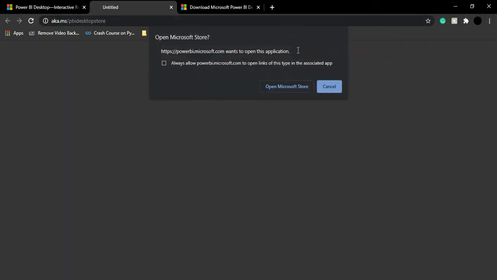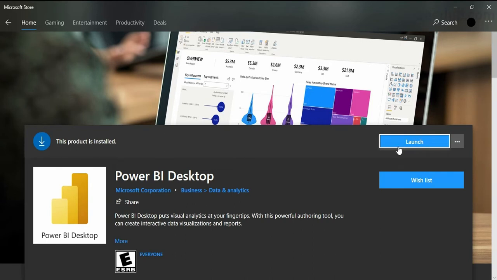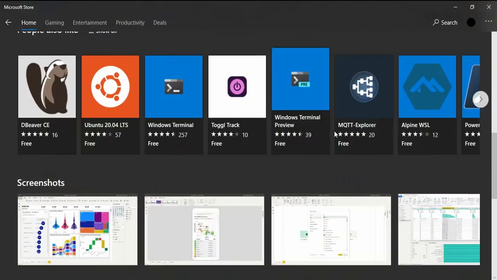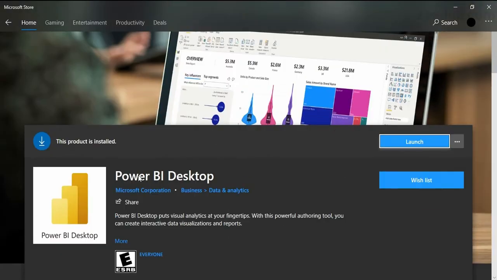When you click on it, you will get a kind of pop-up to open Microsoft Store, because since Power BI is a part of Microsoft, that is why it is available in Microsoft Store. You can just click on open Microsoft Store. Here you can see that there is this kind of install option which you can click on. In my case, this Power BI Desktop is already installed, so I'm getting this product is installed and this launch option. So if you are trying to install it for the first time, you will get the install option. You can just click on it and a few simple clicks of next and next, and you would be able to use Power BI Desktop for yourself.